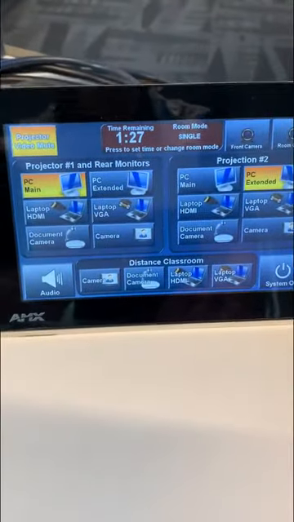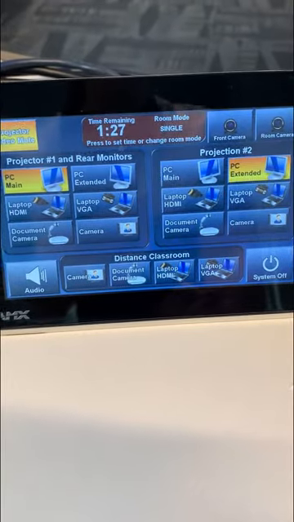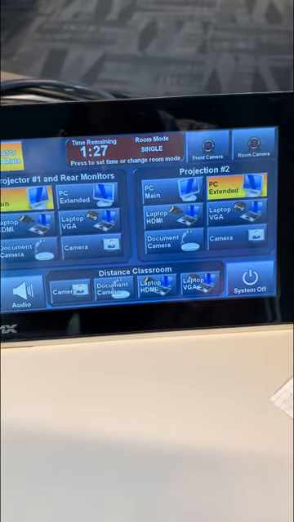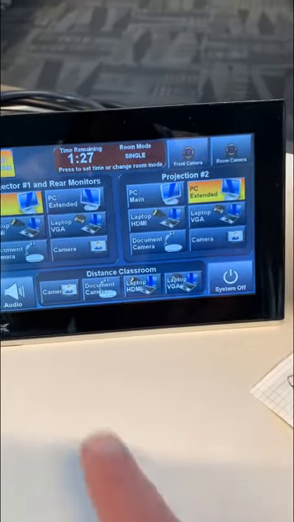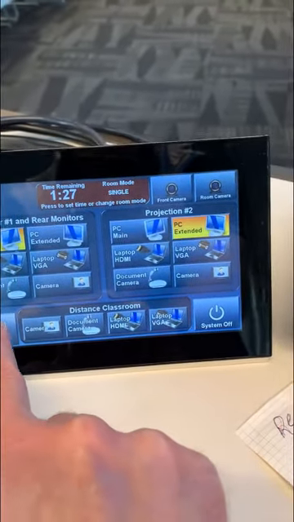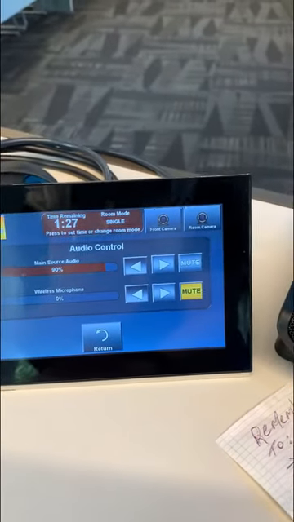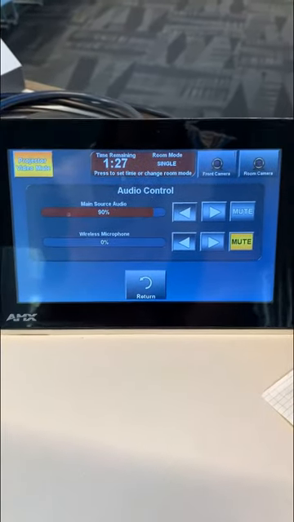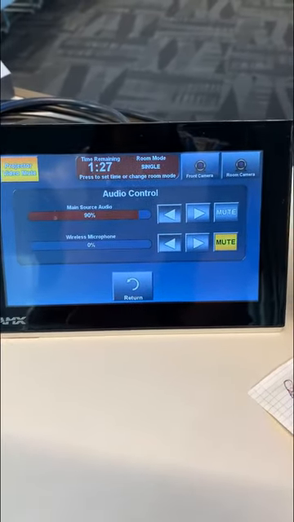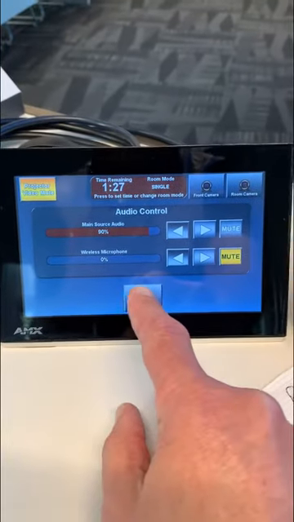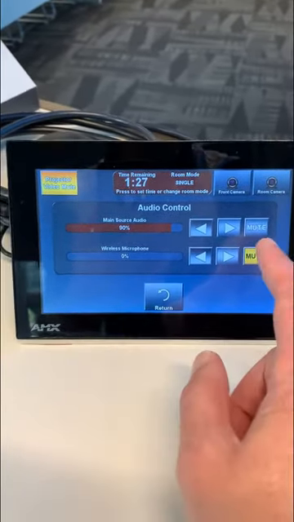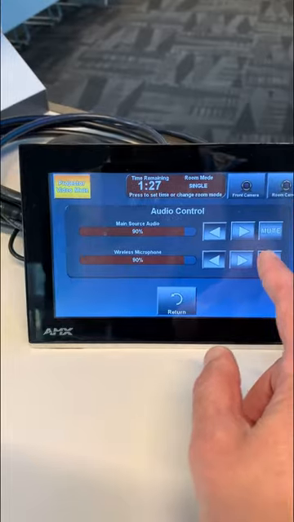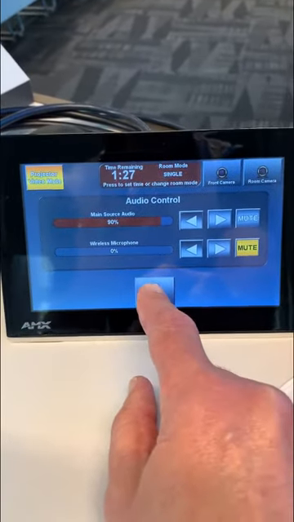As you can see on the screen, you can also plug in a laptop. You could activate the document camera. You can activate the cameras. This has audio settings. It has a main source audio, that's the audio that's in the room. It also has a wireless microphone that's in the cabinet that has the computer hardware in it. That's accessible, and of course you can turn that on by turning the mute off or turning the mute back on to deactivate it.